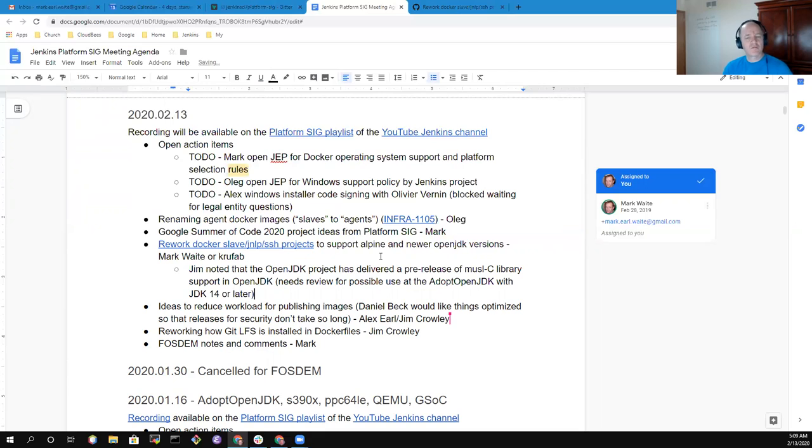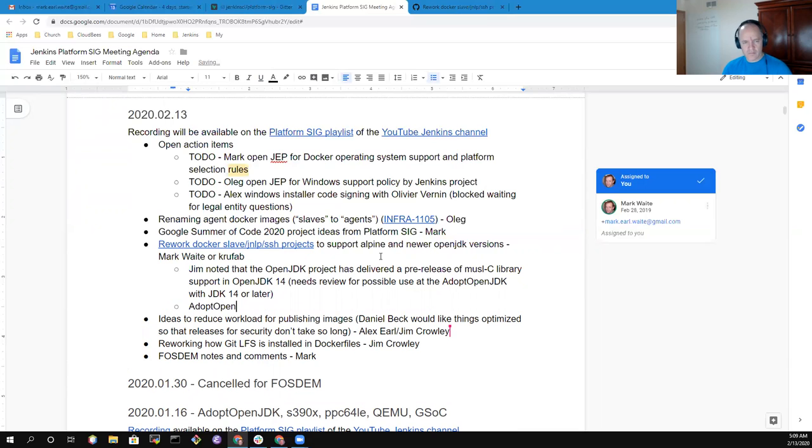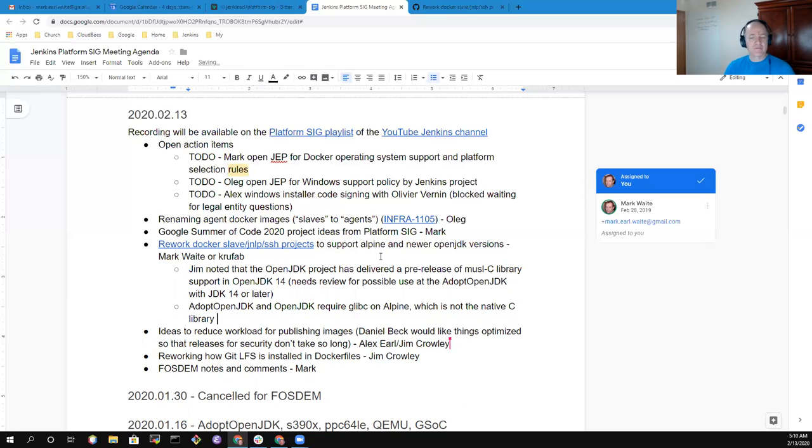Adopt did get blocked in terms of pushing Alpine images to the official repository, one of the reasons being that we were using glibc on Alpine instead of musl, and we didn't have enough testing at the time, but we're fixing that. So glibc is not the native C library on Alpine, right? They use musl as the native library. Yes, you have to go out of your way, and it's pretty intensive, to reverse all that and get glibc back onto it.